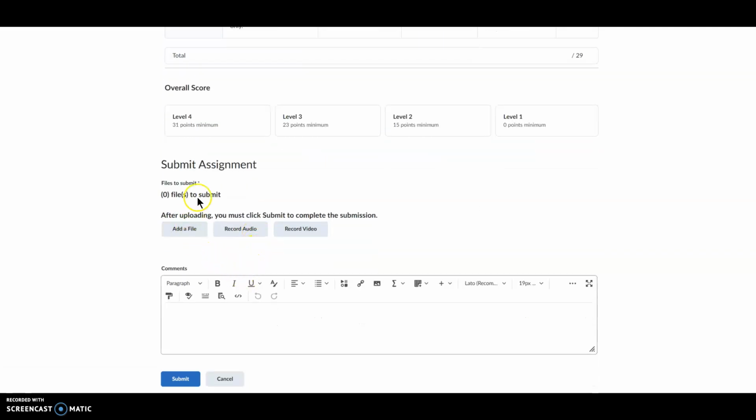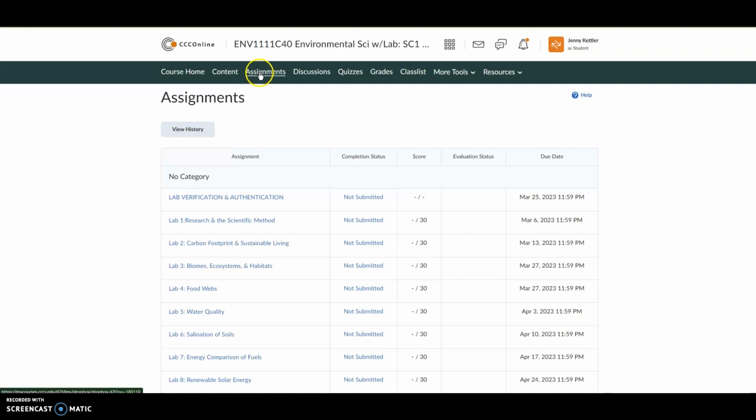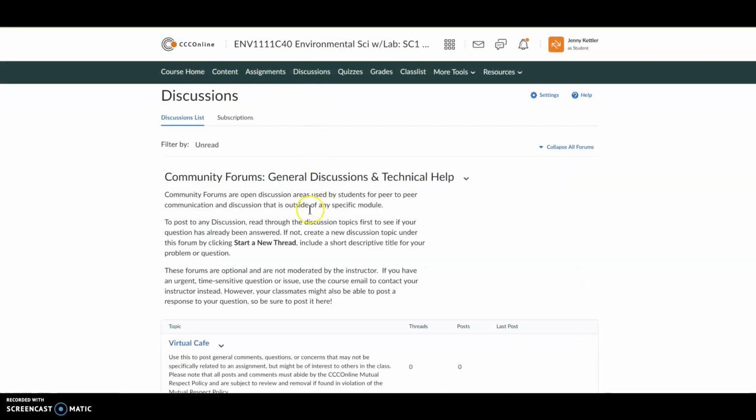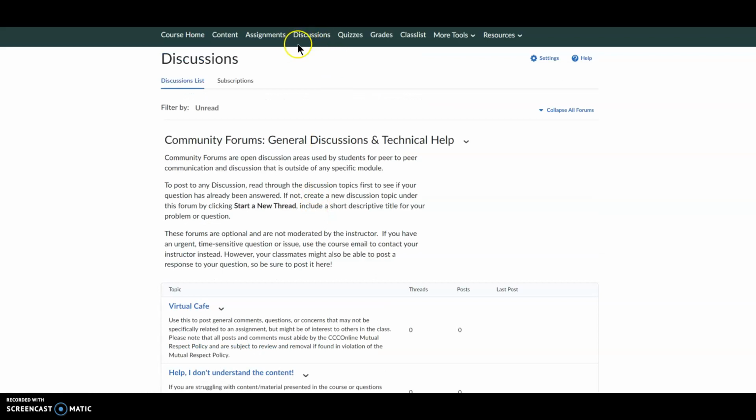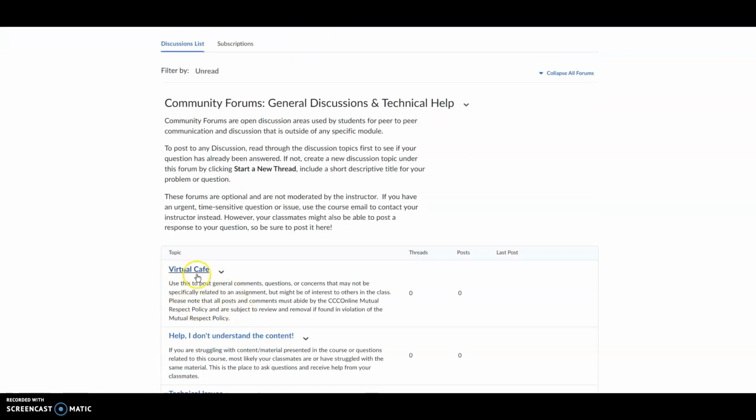And then when you go to submit it, you're going to want to add your file and go through where you submit, and then you'll hit submit. So that link, like I said, this assignment link is helpful for submitting your labs, but not for your quizzes. Your quizzes are in the module itself. Now, if you want a quick link to go to discussions, that is right here. The virtual cafe, we use that for asking questions.